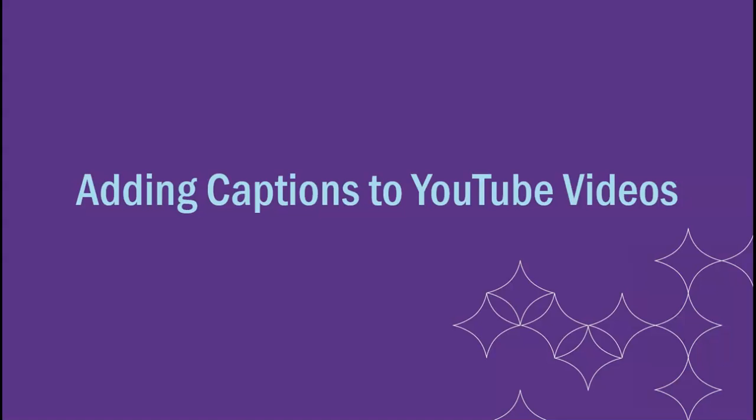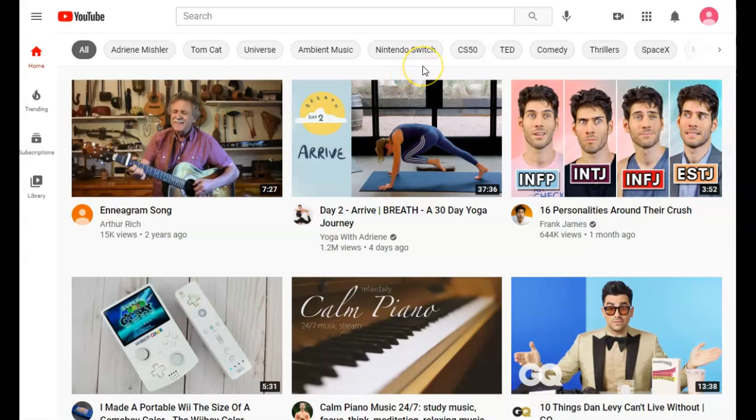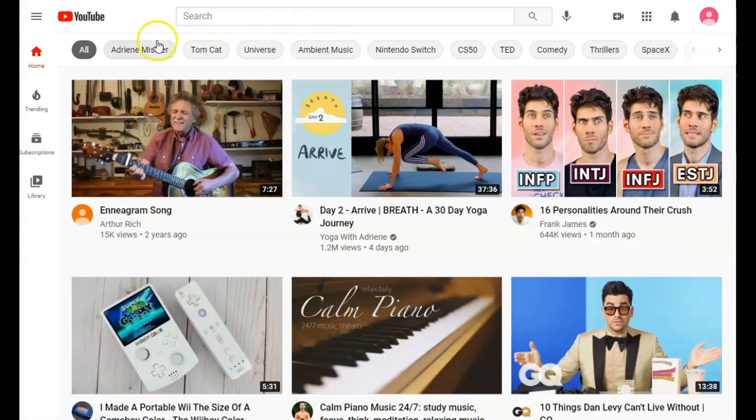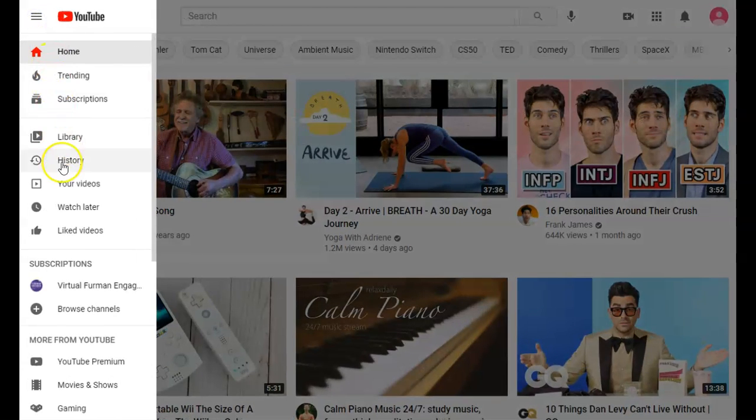Adding captions to YouTube videos. First, log on to your YouTube account. If you don't have one, you can create one by clicking the Sign In button and then choosing Create Account. Once you're logged in, click the Account button on the top right-hand corner of your screen. From there, select YouTube Studio from the drop-down menu. If you can't see the YouTube Studio icon, try clicking on the Your Videos button on the left-hand menu pane.